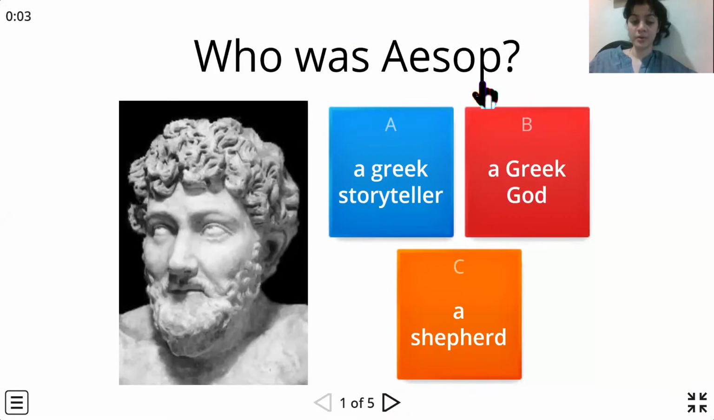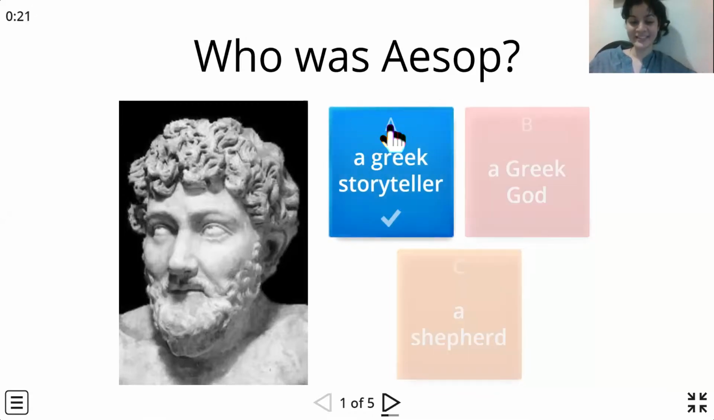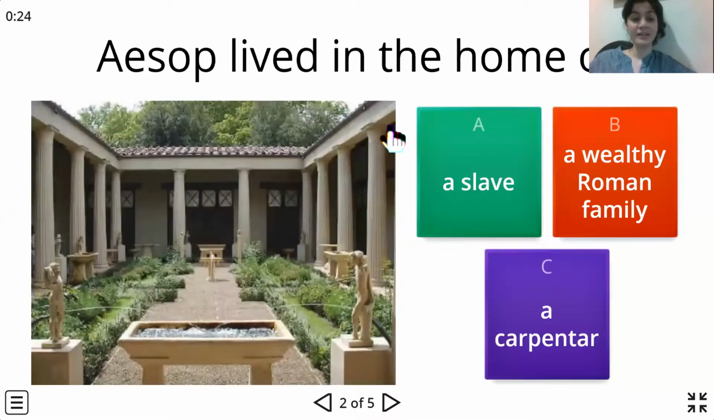Who was Aesop? Was he a Greek storyteller, a Greek god, or a shepherd? You can tell me your answers in the chat as well. Which one was it? Is it option A, B, or C? Very good. You are all correct. He was a Greek storyteller.